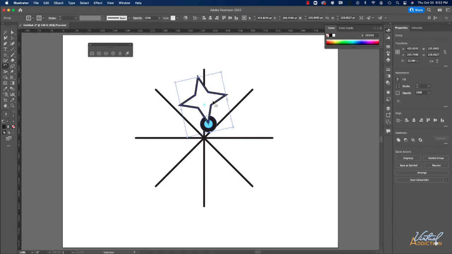I'm going to do Command or Control Z to undo. I want to move this point to the center of my lines. In order to move the point, with the Rotate or Scale tool selected, you'll hold down your Option or Alt key and simply click.